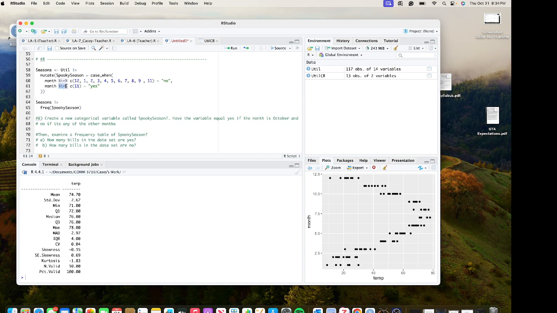I have to change this, or just to see, I don't need the combine because I'm just looking at one individual numeric value here, so we don't need the combine function. We're going to assign the month of October, or 11. I guess it should be 10 because October is the 10th month, to yes, and then we are going to close our function. We're closing here mutate and then case when.